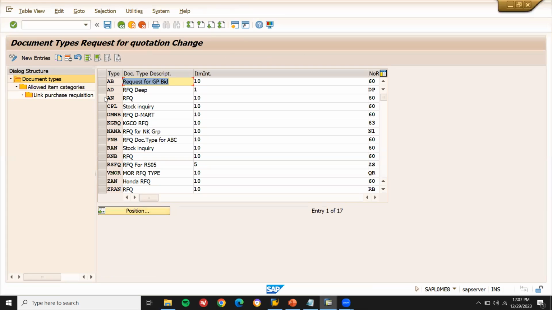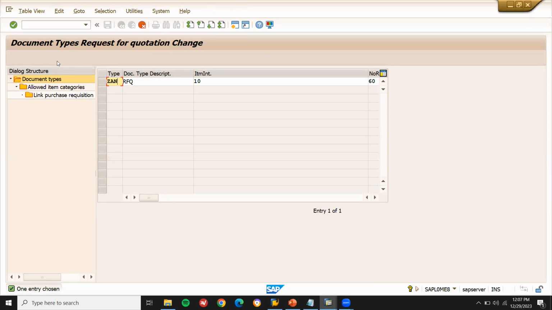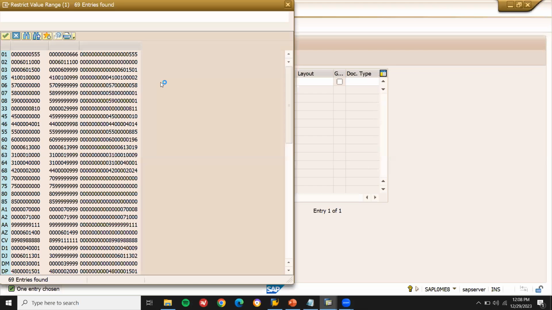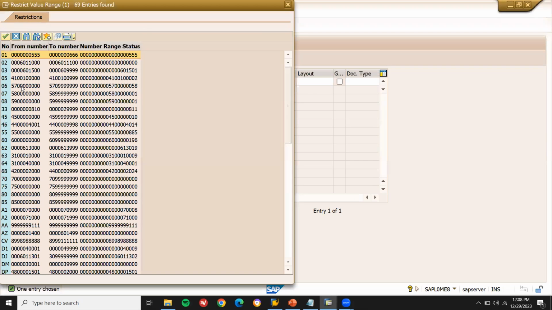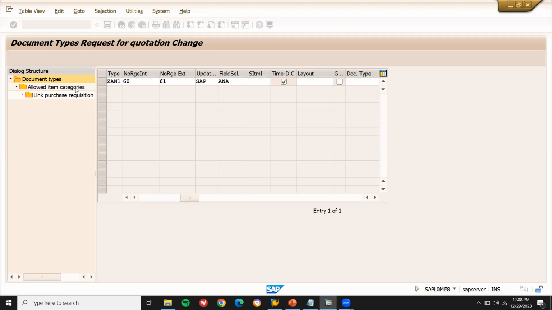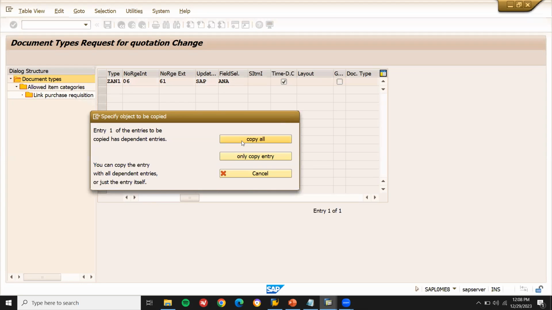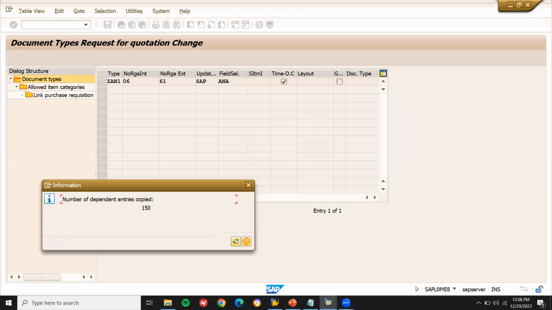RFQ is AN. Let me create as copy as AN. Okay, ZAN1. RFQ, ZRFQ. Okay, let me select the number range which is available in the system. I have already shown you how to create the number range. So, number range interval. See here, let me use this 06. 06 number is 57000000. 570 is my 06 number. Okay, press enter and copy all. Continue.